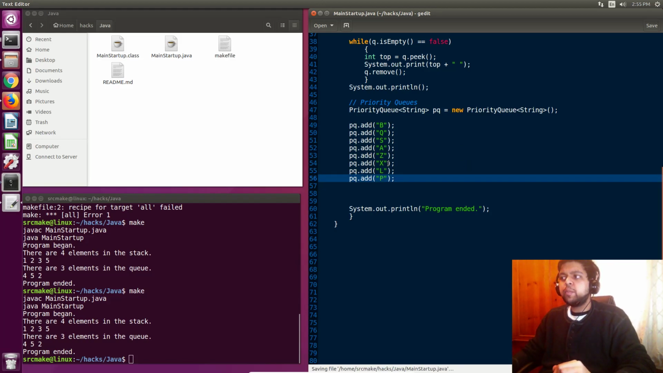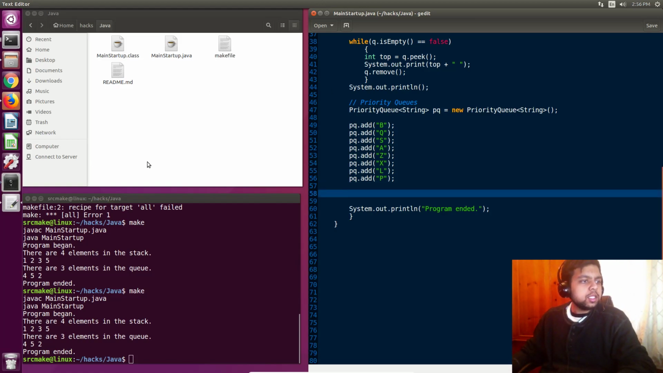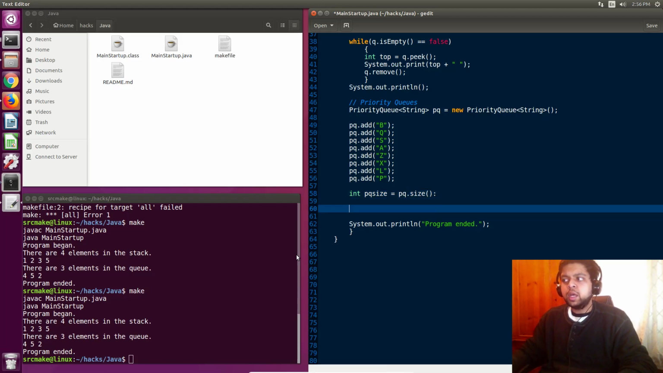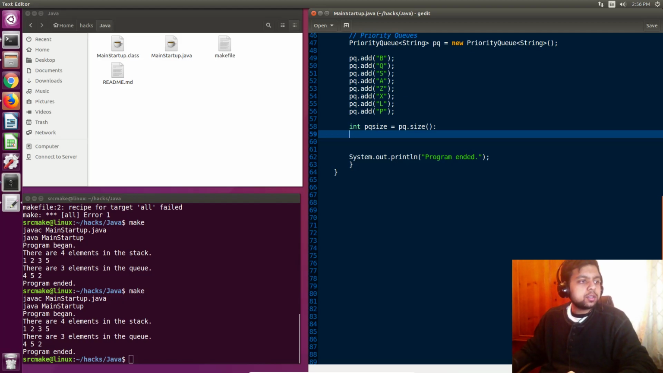Now, you can see we have a bunch of items added, and remember, it's a queue, so things are going in, but there's a priority here, and the priority is automatically that the lower ones will go ahead of the bigger ones. So 1 goes in front of 2, and A goes in front of B. Now, let's find the priority queue size, just to show you, is pq.size, exactly the same thing. Most of the time, the dot size is how you find out the size, and we are going to print that.